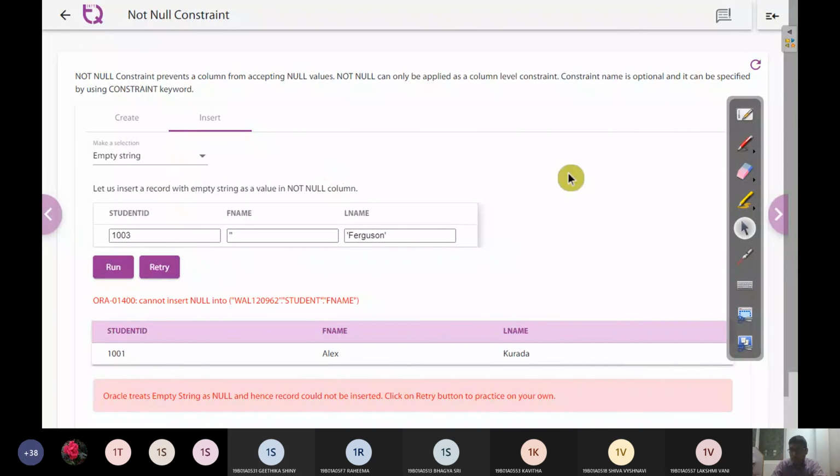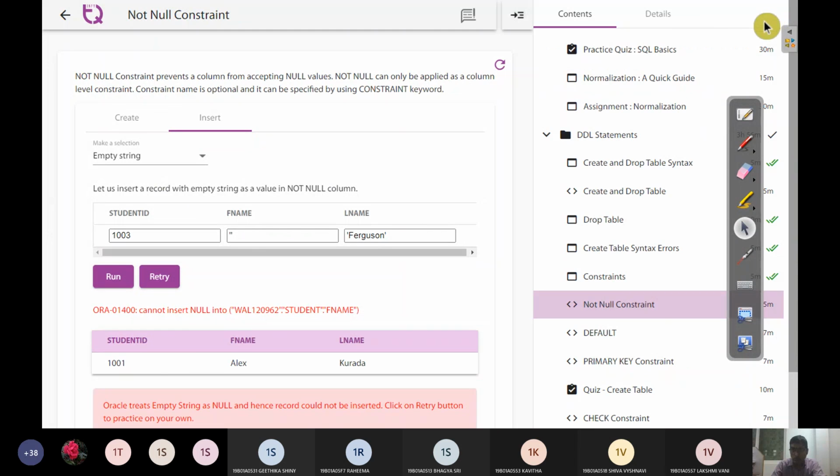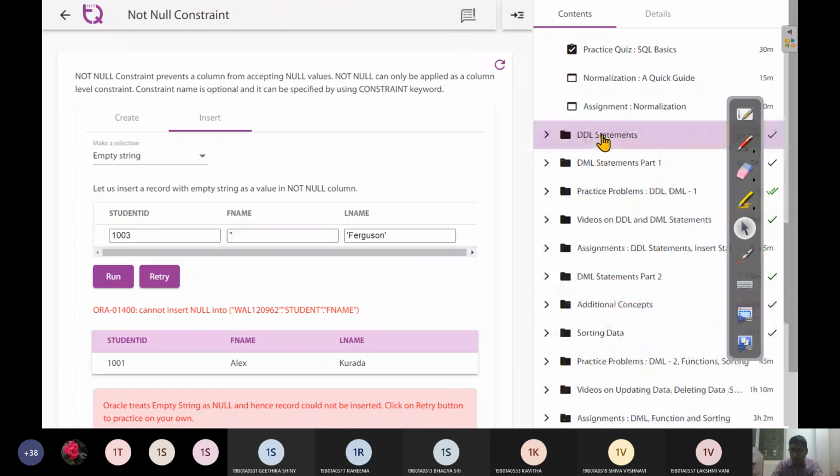with SQL commands. From tomorrow's class, we will work with the exercise part, that is the DDL part and DML part, and see how the SQL commands work.